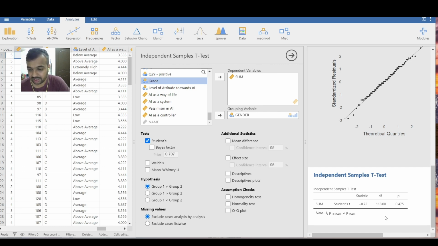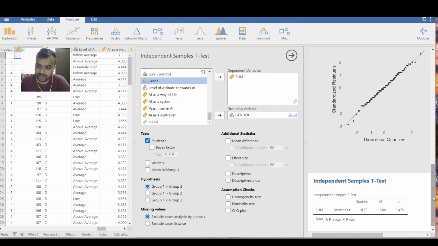Which is greater than 0.05. By this we can say there is no significant difference between male and female. So this shows we accept the null hypothesis.